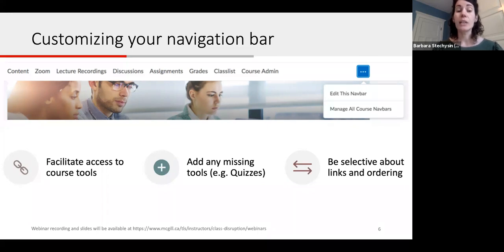You can change the navbar to reflect which tools you will be using in your course. So you're likely going to want to keep the content, grades, Zoom, and lecture recordings, as well as whichever engagement and assessment tools you're using. This could be quizzes, assignments, discussions, etc. If you wish to customize the navbar, you can do so by clicking on the three little blue dots that you see highlighted here. This will bring you to a page where you can easily delete and add tools.